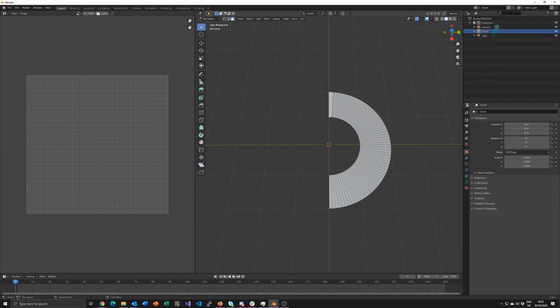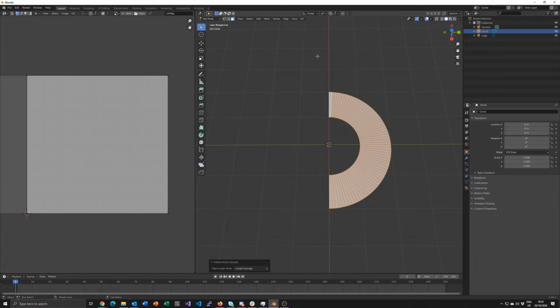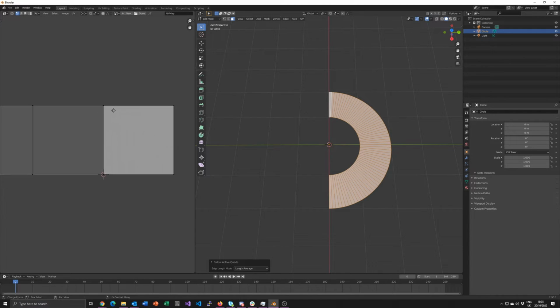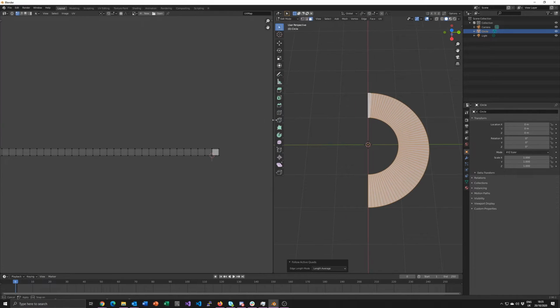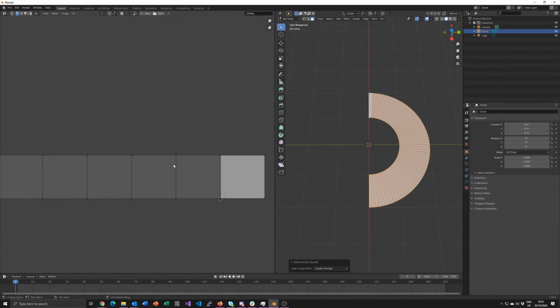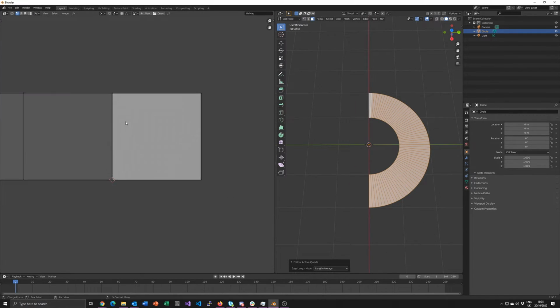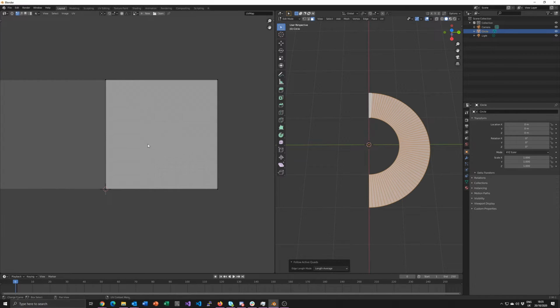Therefore, this pattern must be repeated on each face of the mesh in order to get the effect that we want. You can do so by selecting everything and using UV Follow Active Quads, and you will see that they all have appeared in the UV editor. But that's not quite what we need, because they all need to be within this area here.